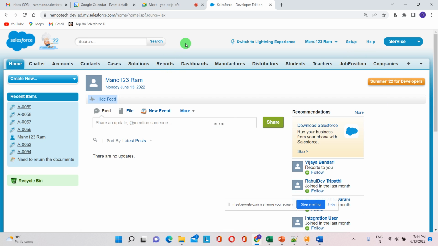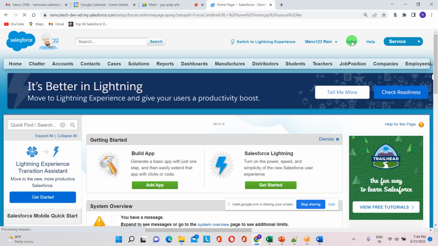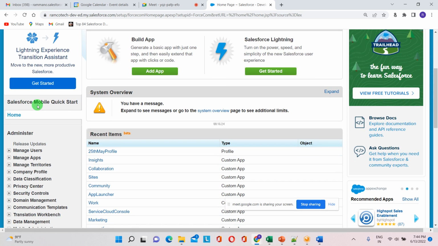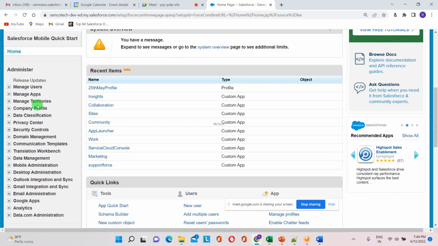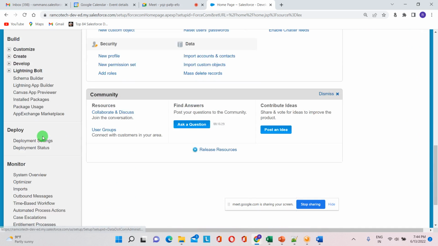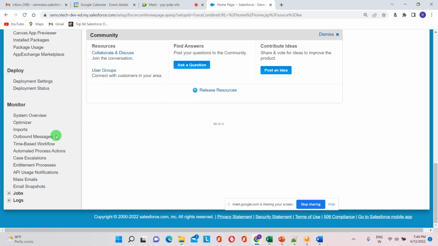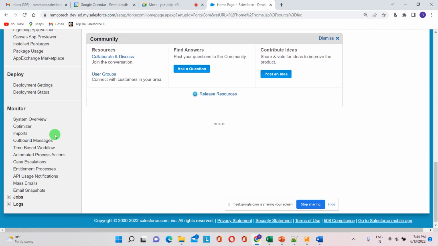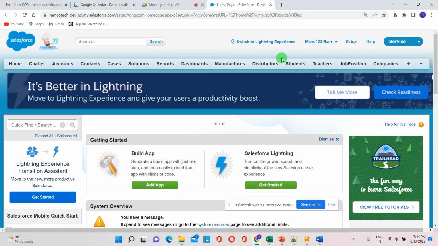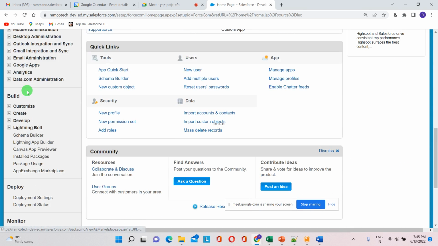Okay. So now we can see how to create a separate application for my own business. For that, just go to setup. Click on setup, and on the left side you will get all this information like administrator, build, deploy, monitor, jobs, logs. We'll discuss all these things one by one. Now we are going to discuss how to create an application for my own business. Okay, setup and go to build here.